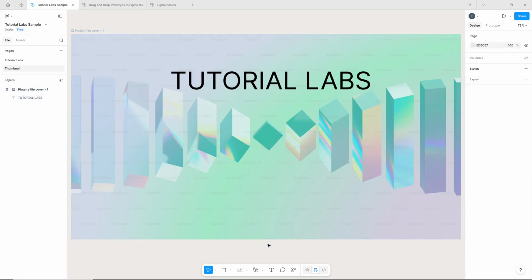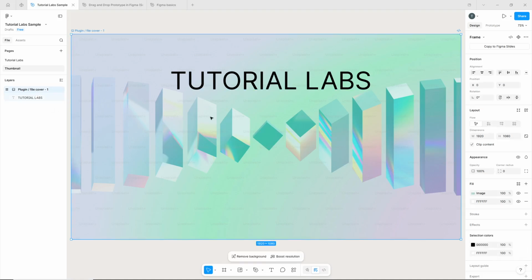And that's it. You've successfully set a custom thumbnail for your Figma file, making it easier to identify and more visually appealing in your file browser.